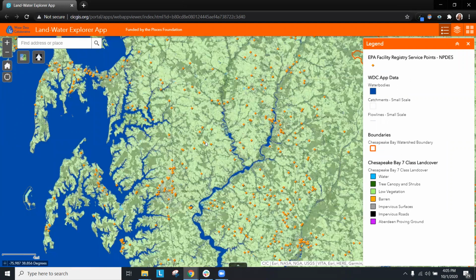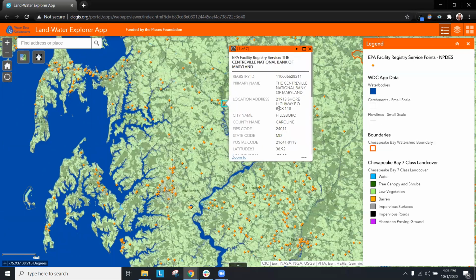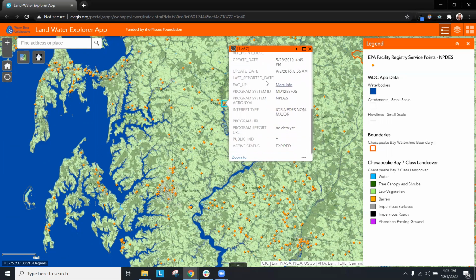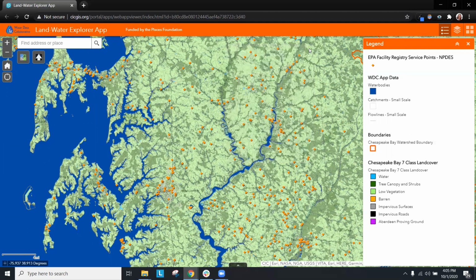So at this zoom level, we have these orange diamonds show up, and those are the EPA Facility Registry Service Points, or the National Pollutant Discharge Elimination System permit locations. And so if you want to click on any of those points, you can actually pull up more information about what's happening there. So for example, this is the Centerville National Bank of Maryland, and you can scroll down to the facility URL in this pop-up, and you can get more information about any EPA monitored discharge that's happening at a given location. It's important information if you're a water monitor to be aware of, kind of a baseline of what may be happening in the watershed you're looking at.